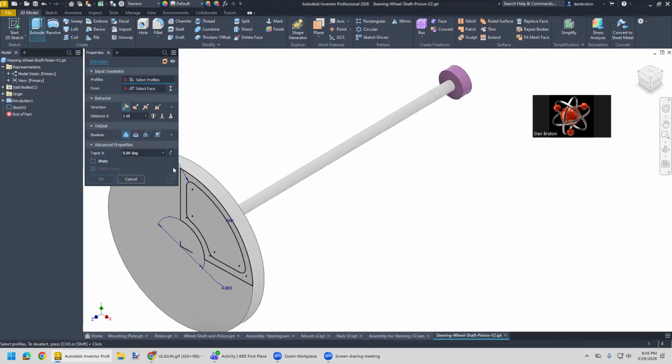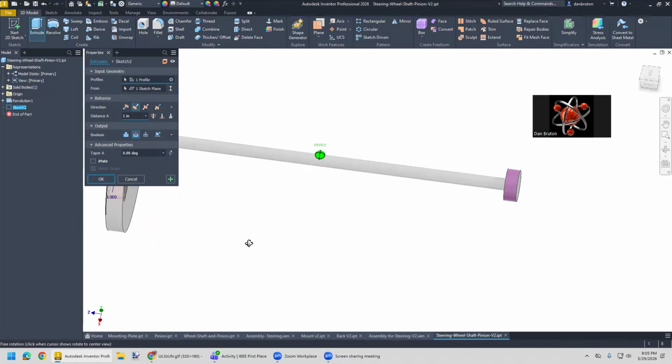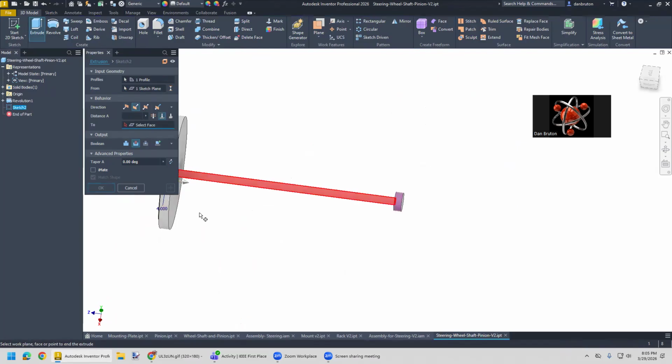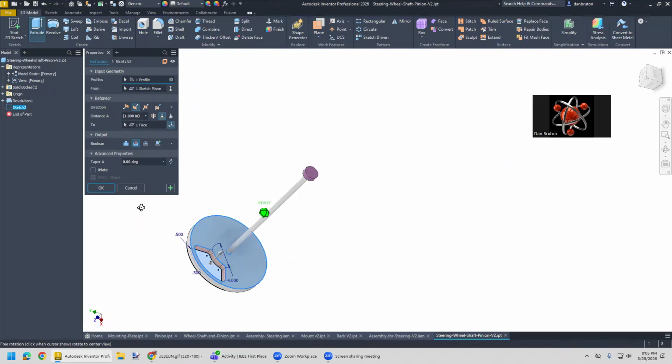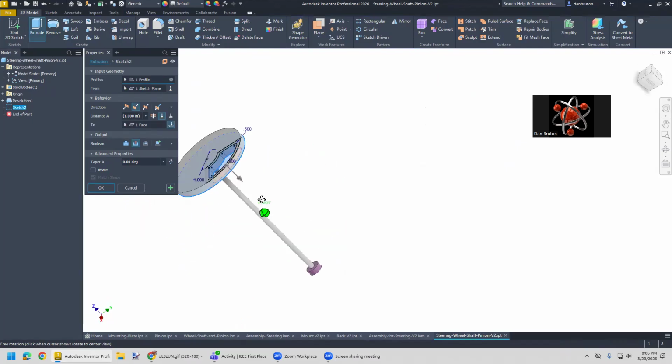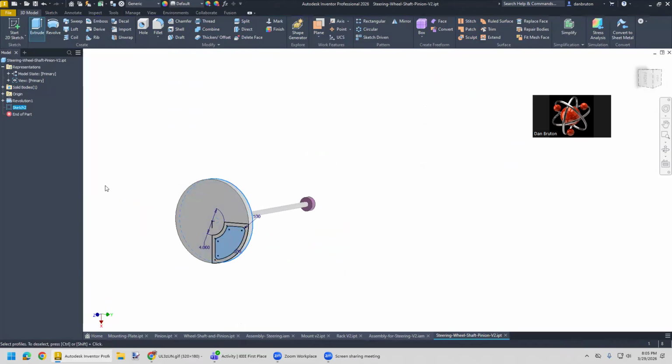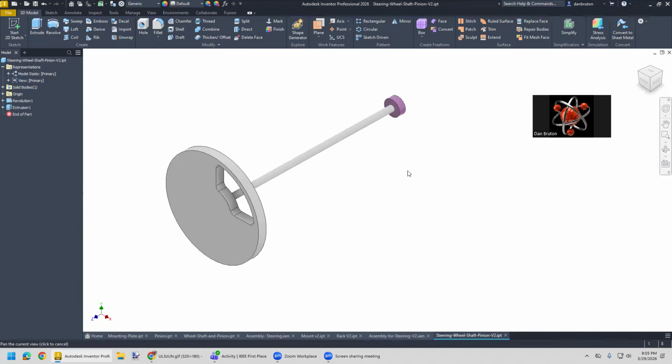Now let's use that as a template for punching out a hole. So the profile we want is this one. We're going to do a cut, and we're going to go all the way up to the next surface, which is going to be the back of this. That's going weird. Okay, and as you can probably imagine, what we're going to do is a circular pattern so we can make that cut go around.